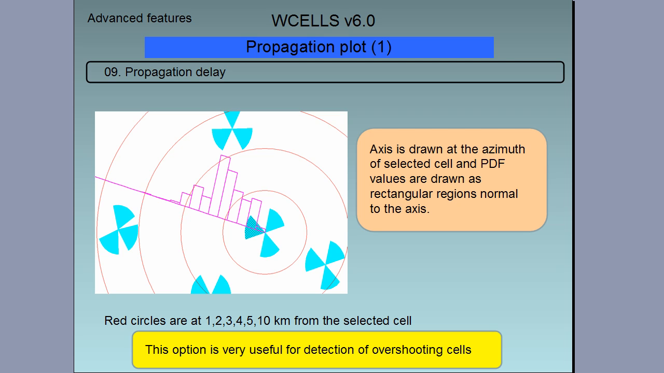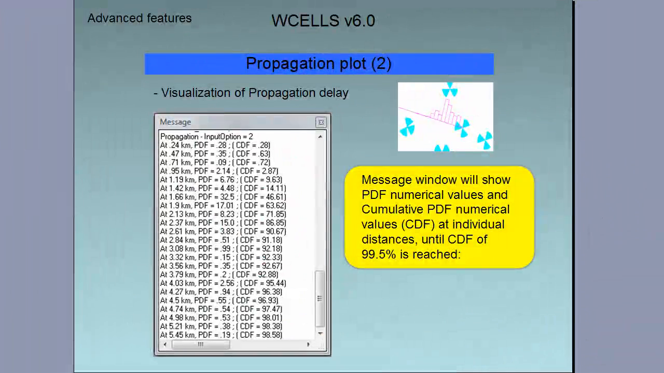This option is very useful for quick and easy detection of overshooting cells. At the same time, the message window will show PDF numerical values and cumulative PDF numerical values at individual distances until the value of 99.5% is reached.